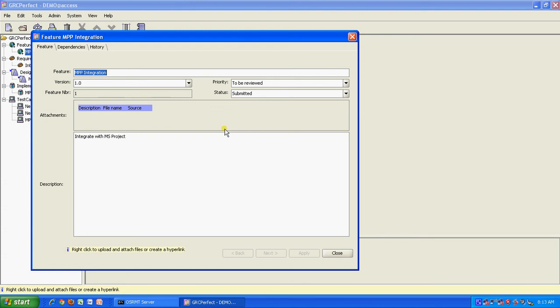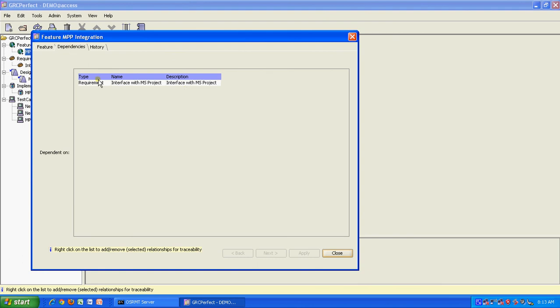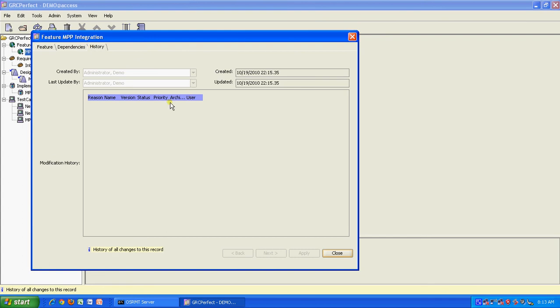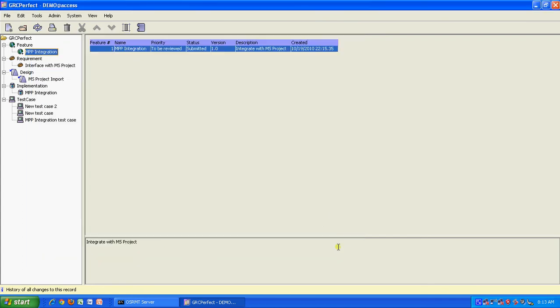If you look at a feature, you have a feature name and a version number. It also gives a feature number by default, and it puts a priority and a status on the feature. You also can have dependencies defined, which I will show a little later how to do, and you can also have a history of the feature. So the feature is fairly simple. It's like a user story or a product backlog item, which is really a high level feature.